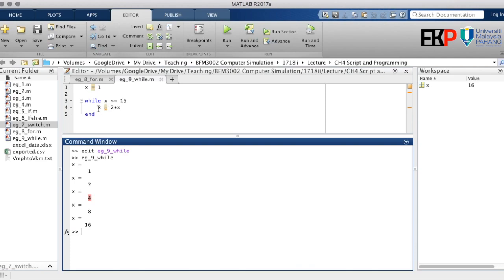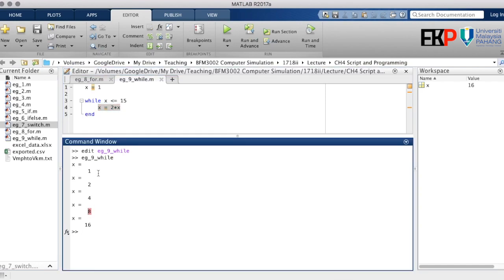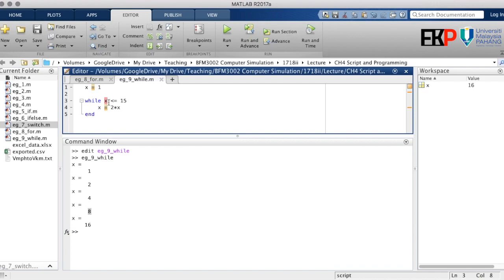Then it will execute this expression. Now x is equal to 2 times 4, so you get 8. And then it will go to the loop again. Now x is 8, which is still less than 15. So the new x is equal to 2 times 8. You get 16. Then it goes again up here.